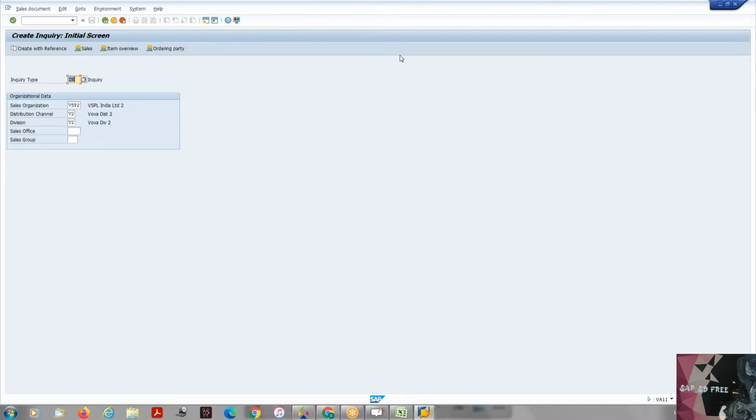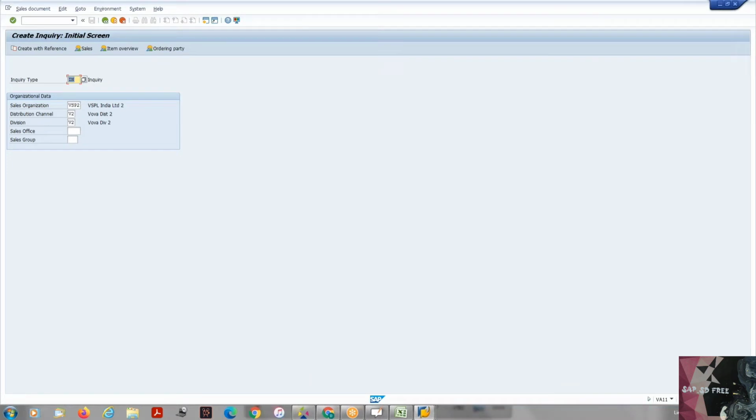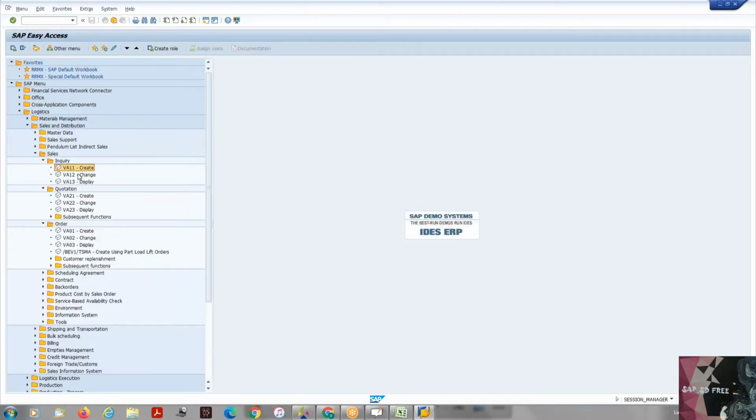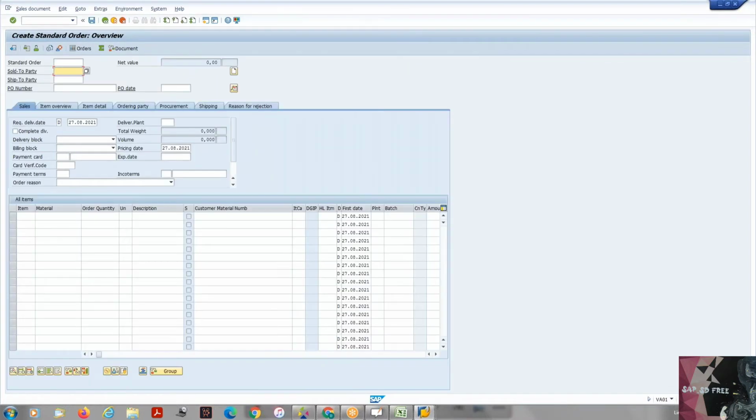Before we go into the details of creating an inquiry and a quotation, for now just remember these three kinds of data. In terms of creation, remember VA11, VA21 and VA01: VA11 for inquiry, VA21 for quotation, VA01 for orders. But for example, now I create a particular sales order.